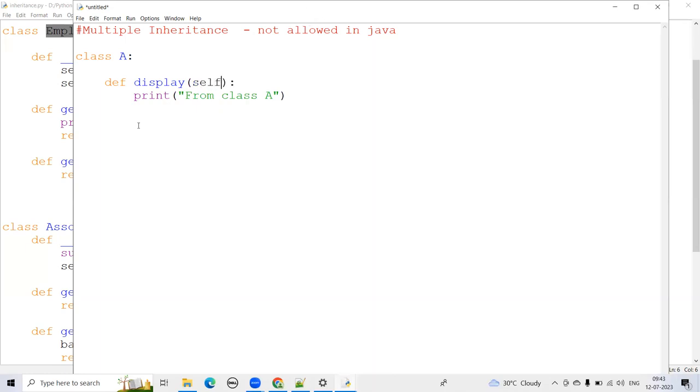So what if we don't give the self? What kind of method is called if we don't give self there?